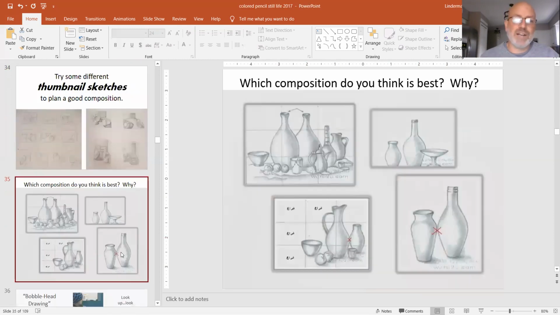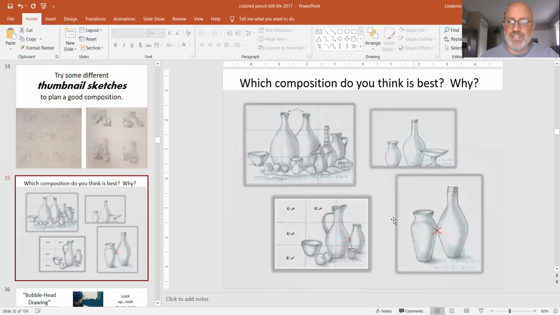So let's just look at some. Here's someone who did some different sketches. Which one do you think is the best? And why? Which one's not working so well? Well, hopefully you'll agree that this one here is not working well. Number one, there's only 3 objects. That's not much of a still life. And they're sitting on the bottom of the picture plane. That's weird. The bottom of your paper does not represent the table.